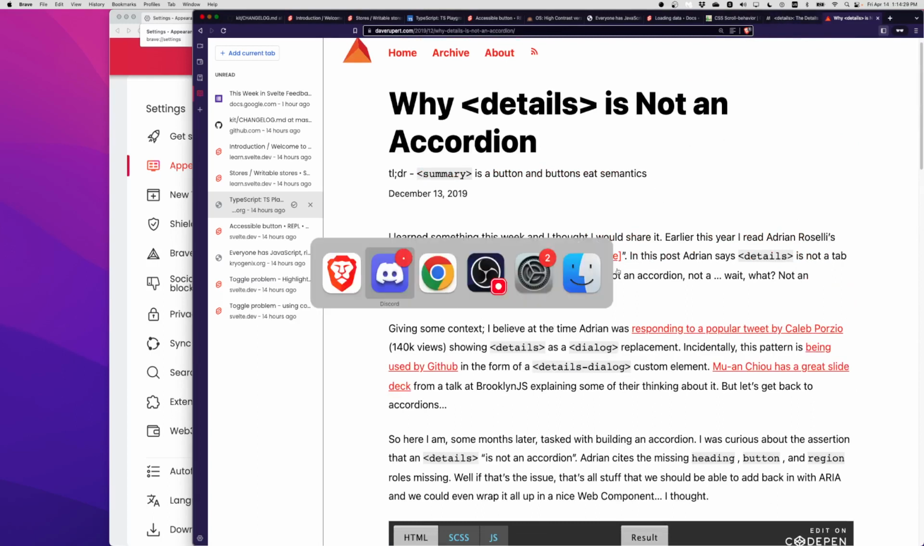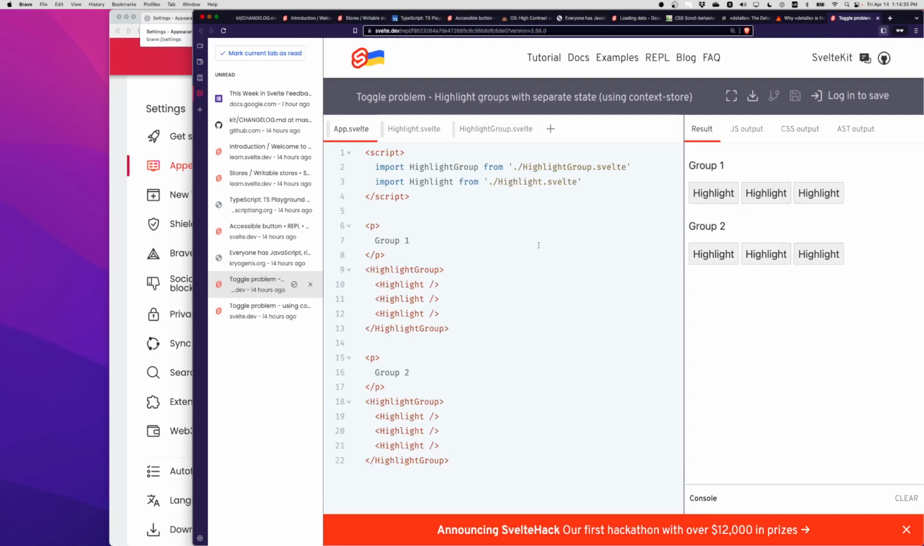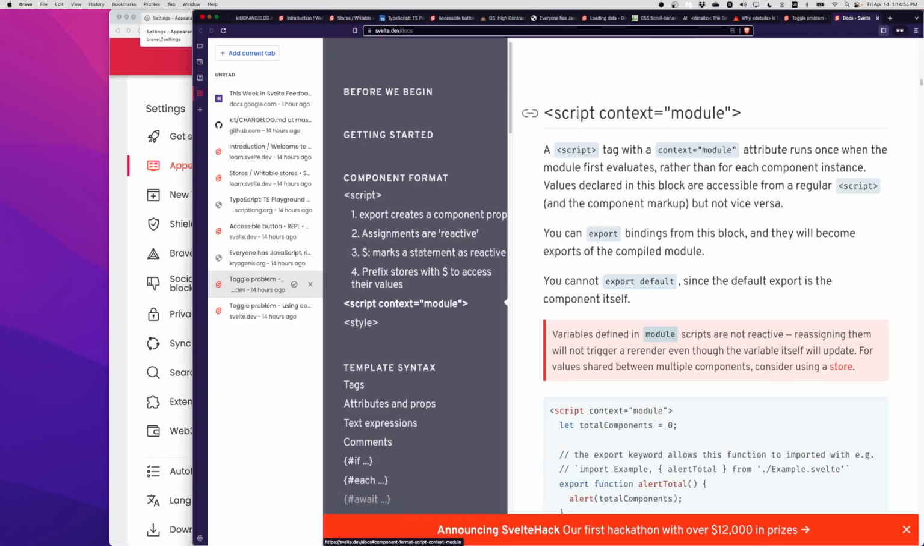So for today's This Week in Svelte, we have what's called the toggle problem. Also check out Joy of Code on YouTube. They did a great video recently on toggle problems, and I'm here to showcase two different strategies and two different scenarios. So the toggle problem, or the toggle challenge, is how do you utilize context equals module, and I'll bring the docs up for reference. In Svelte, we have this concept of script context equals module. I will share that in a demonstration.